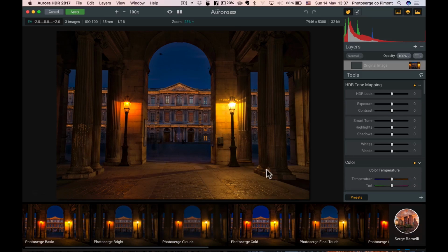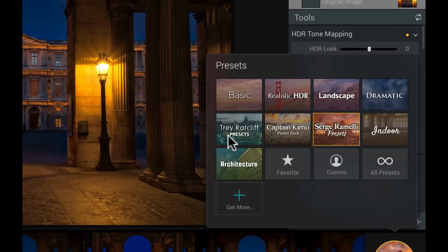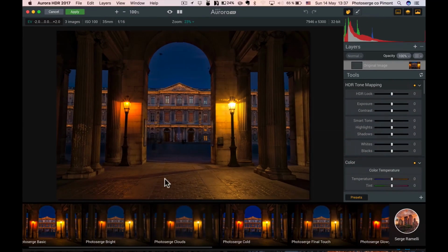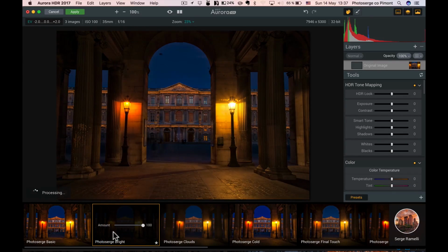So I loaded the raw files, and usually if you go here and you click this, you've got different presets in the software. I'm using, guess what, the Surge Remedy presets, my own presets. I always work with my own presets. And on this one, I think I'm going to start off with Photo Surge Bright as my base.